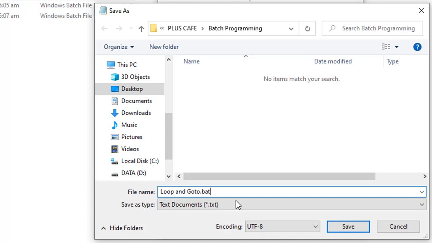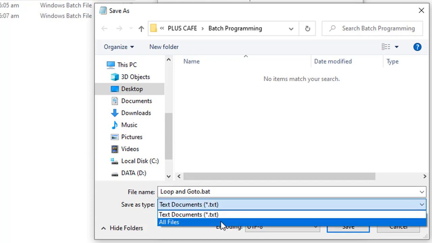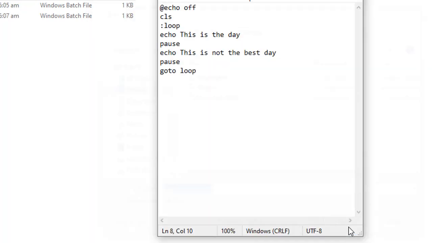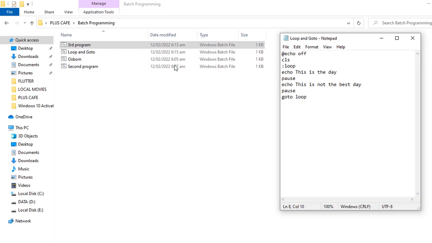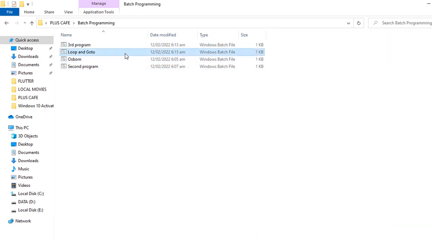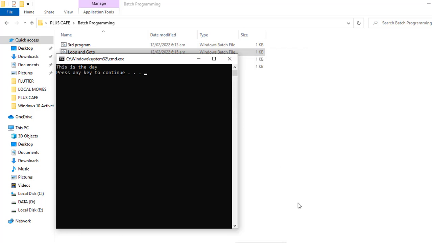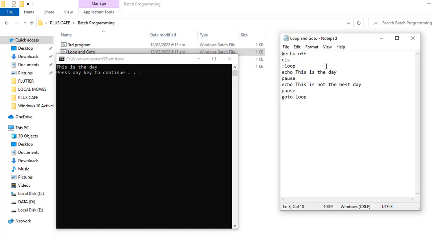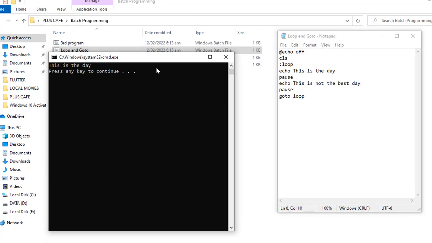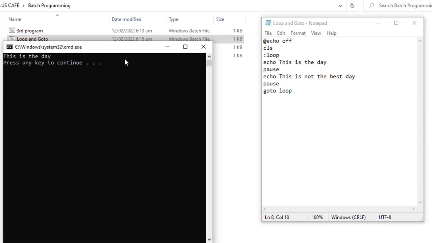.bat. Don't forget to change this to all files. Now I'll run this loop. So this is the day. I take off, clear the screen, loop. And we are not seeing any loop here. We are seeing this is the day.